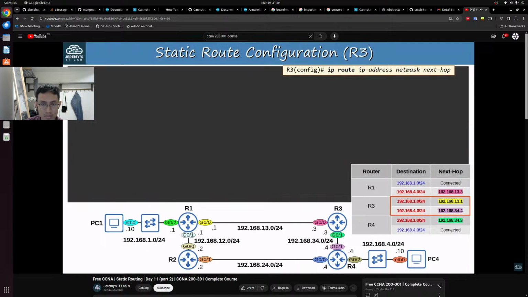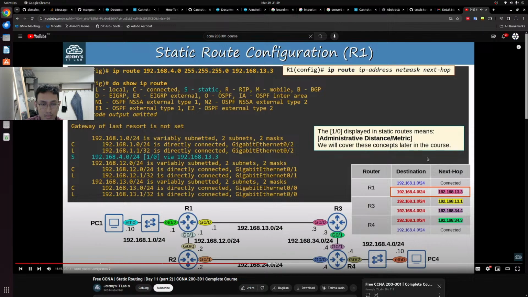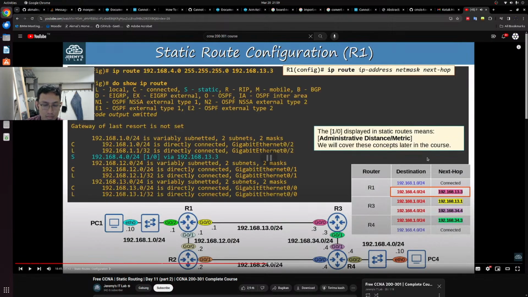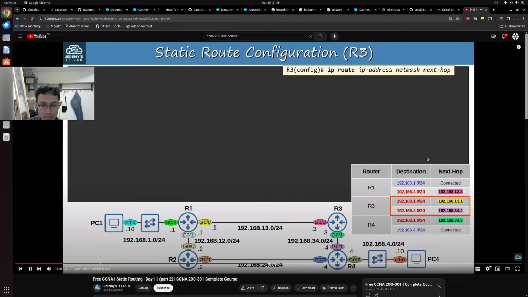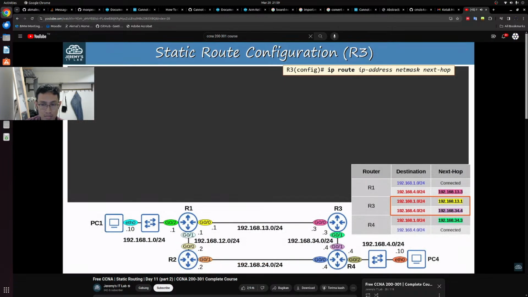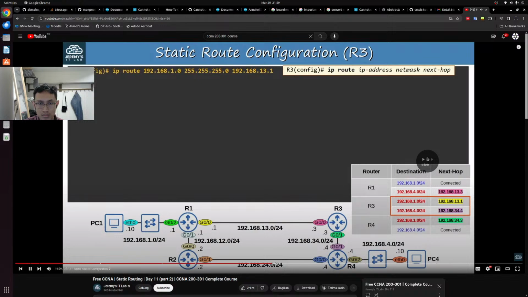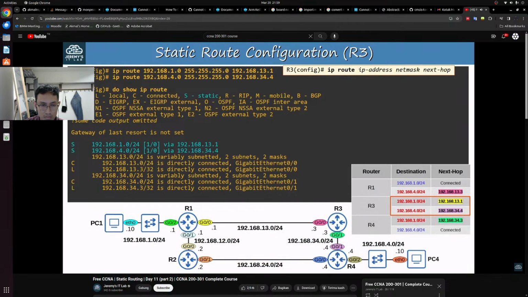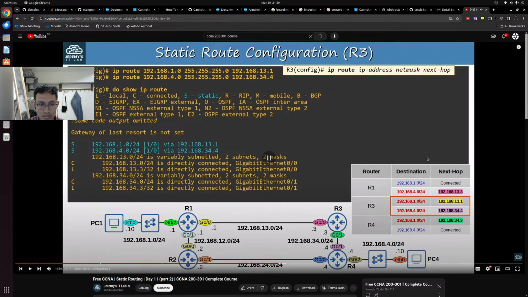Next up, R3. It needs two routes, one to 192.168.1.0/24 and one to the 4.0/24 network, with R1 and R4 as the next hops. Here is R3's routing table. Again, you can see both routes there with their next hop IP addresses. To reach 192.168.1.0/24, send packets to R1. To reach 4.0/24, send packets to R4.